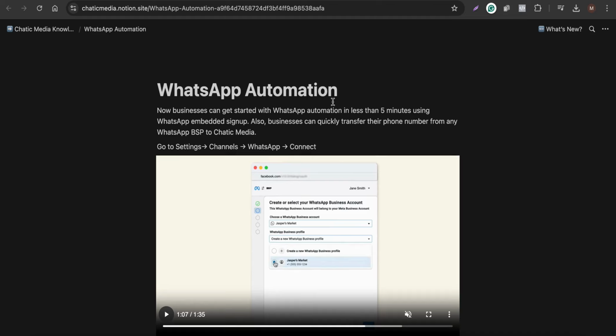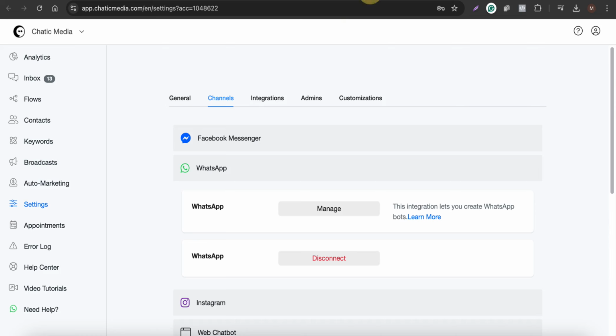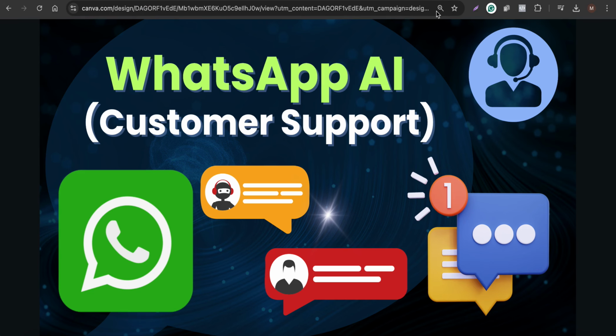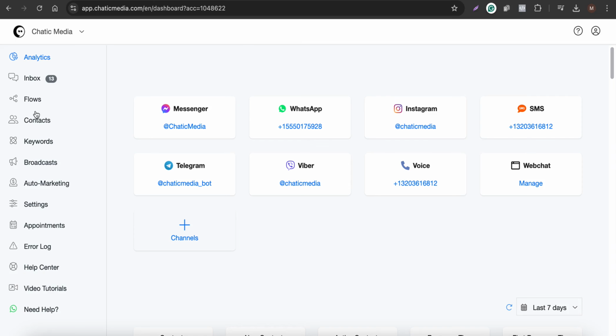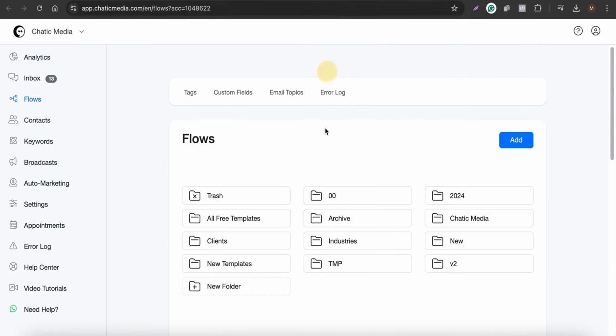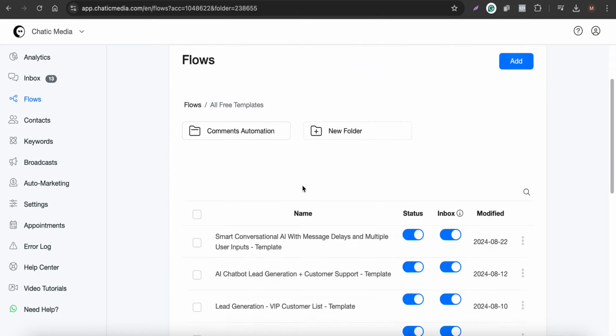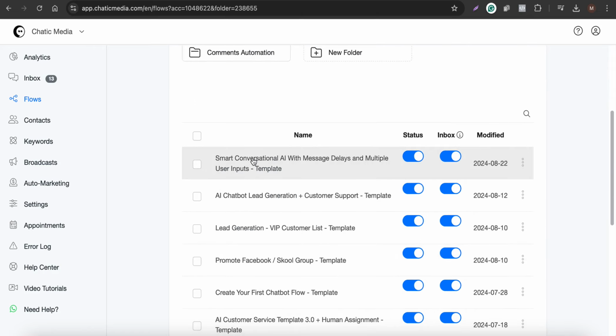After you connect a WhatsApp channel, you can create any AI chatbots on the WhatsApp channel. So let's see how to create one to automate customer support. Here, let me use one of our free templates. Go to the flow section, and here you can find all the free templates. Let me open this one, and here you will find smart conversational AI with messaging delays and multiple user inputs. You can use this particular template, for example.